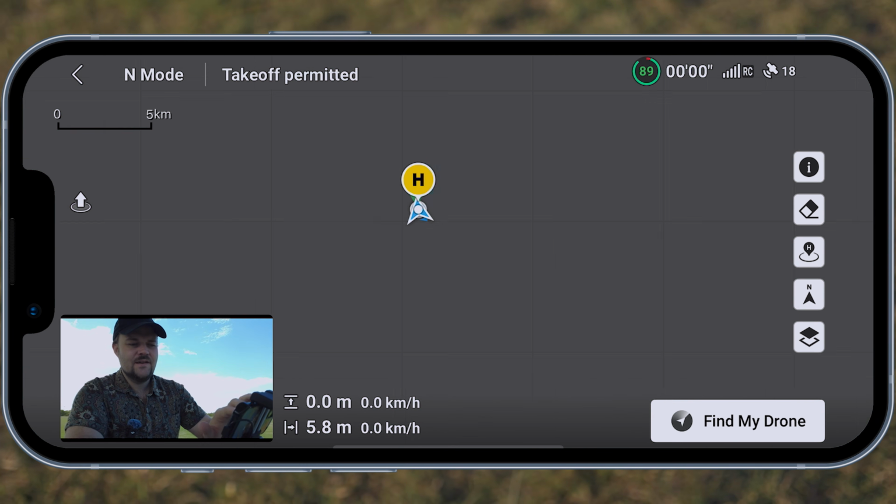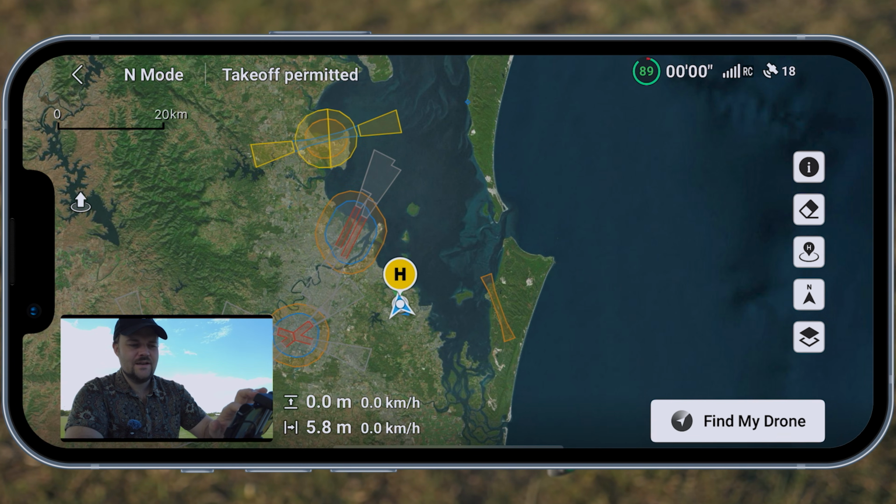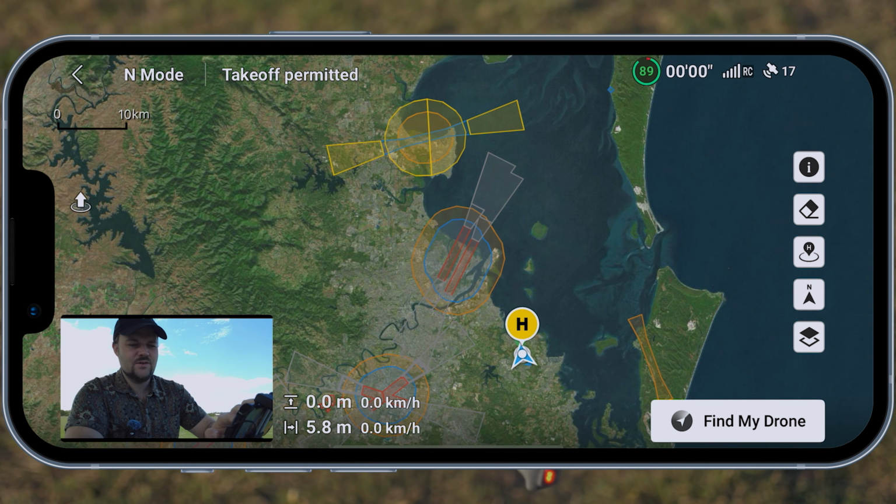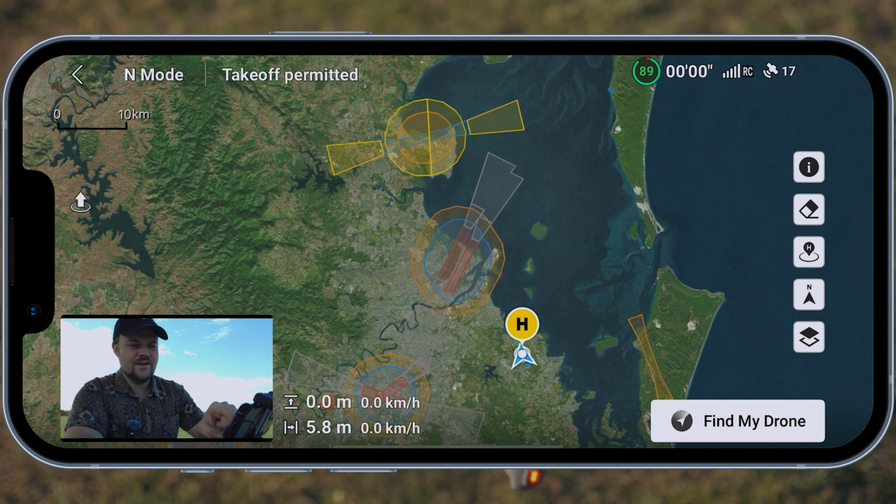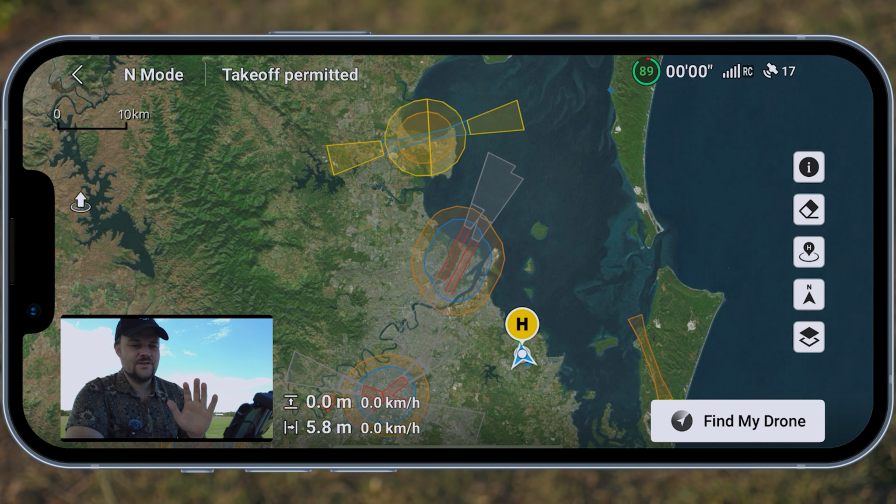So this is where you can see exactly where you're located. You can see the area. If you zoom right out, it will actually let you know where certain airports and aerodromes are in your area. So right now you can see we're in a safe area to fly. So this is really handy to know and just to jump in here.